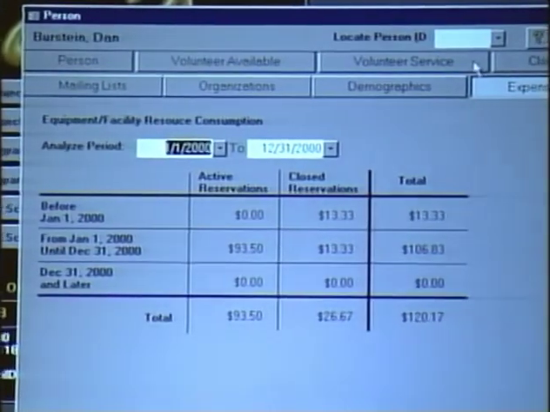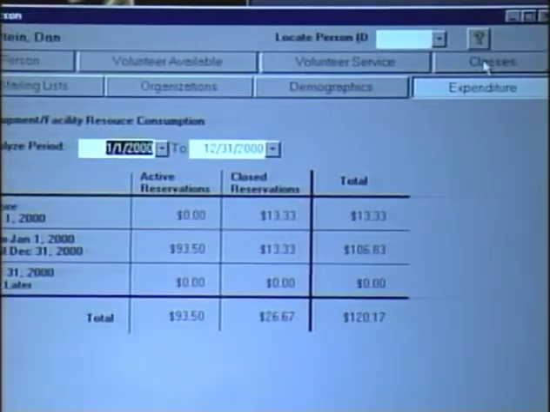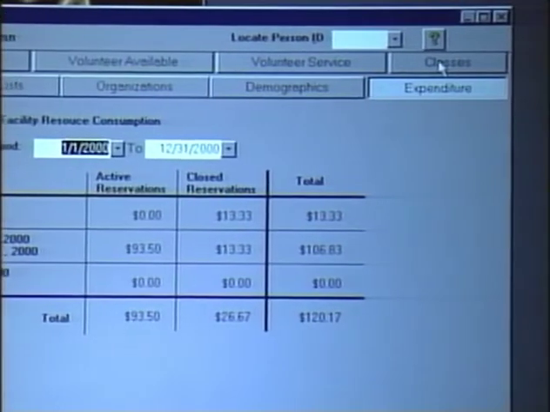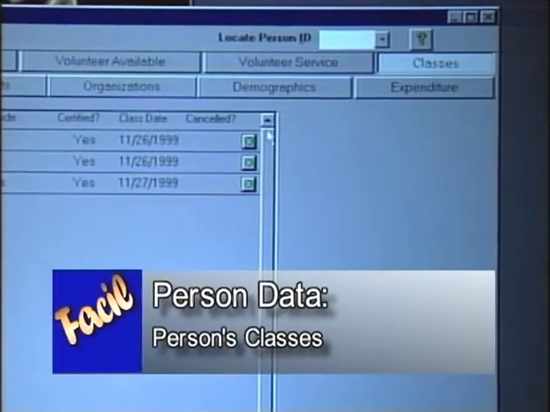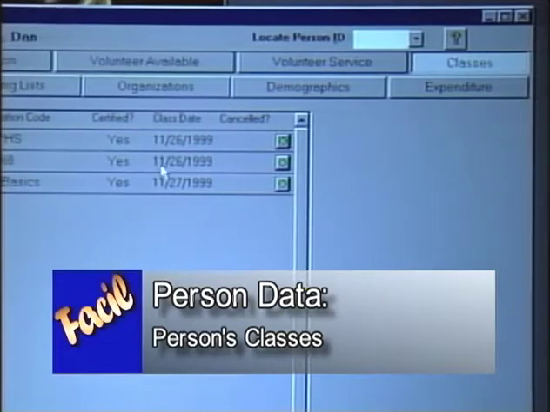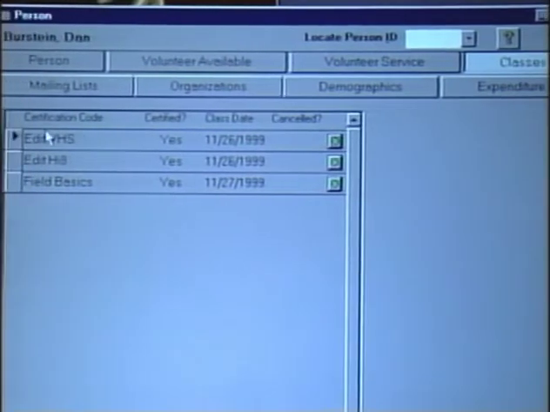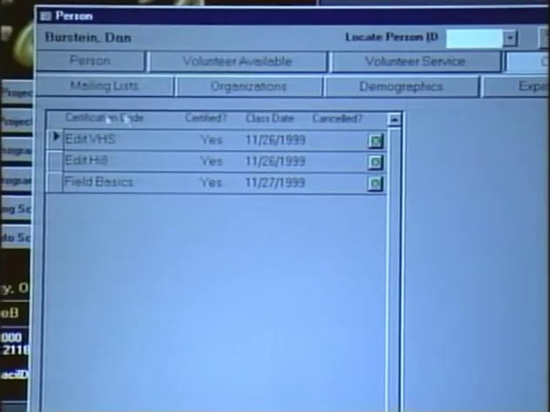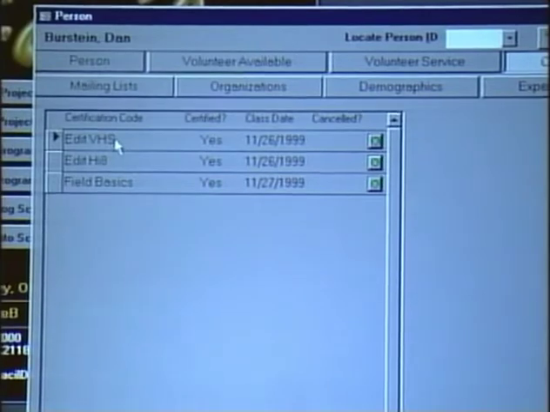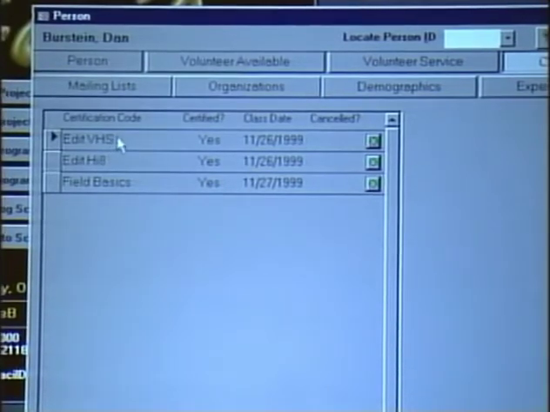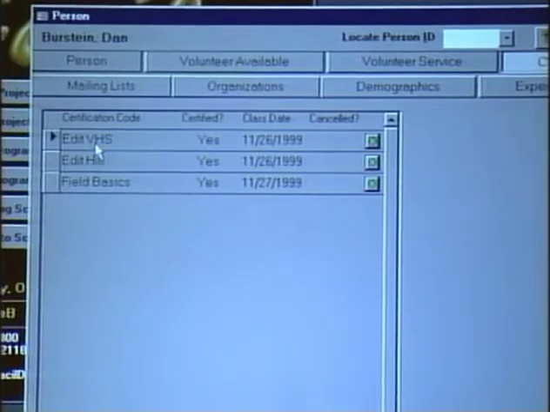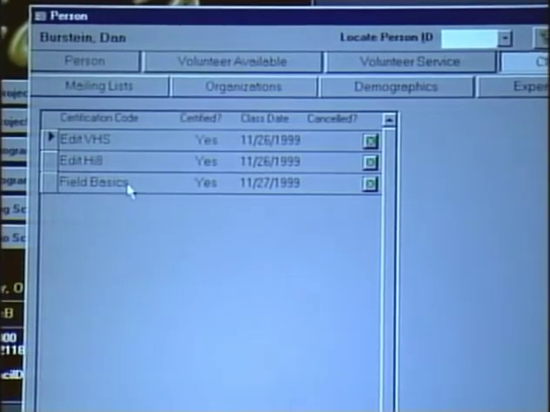One more tab that we didn't cover, classes. This is simply a record of all the classes that this person has registered for. It shows what kind of a class it was. We call that a certification code, and the concept of classes are to train people to use different equipment and facilities. Here he's taken 2 different editing classes and the field production basics class. Did he complete the class and become certified? Yes, and here's the date.